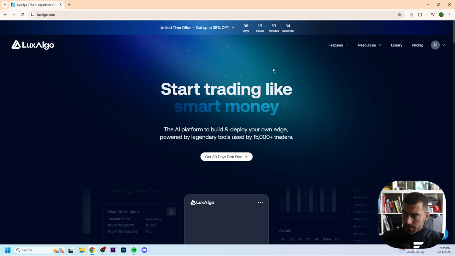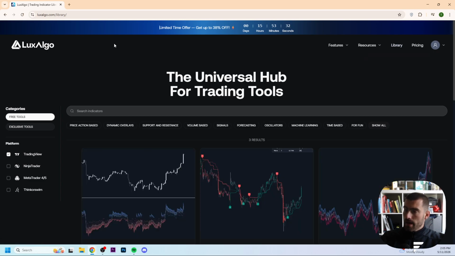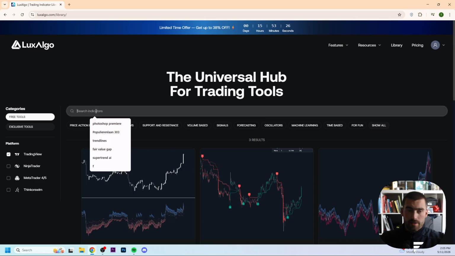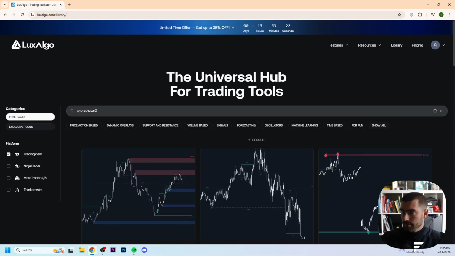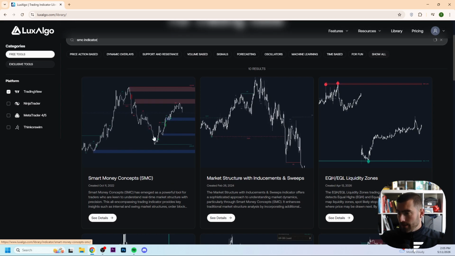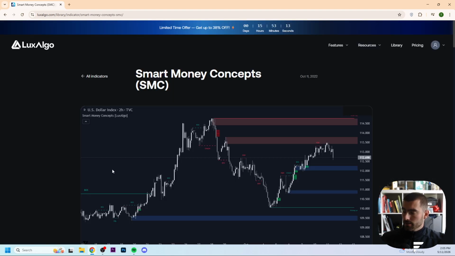So if you want to do this, we click right here on library. And first of all, you need to create an account on LuxAlgo, because that is the first step. And then afterwards, you search right here for the indicator, CMC indicator. Then right now you go right here and you see the smart money concepts. That is what CMC means. And then you click right here on see details.